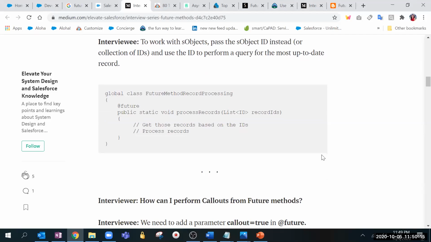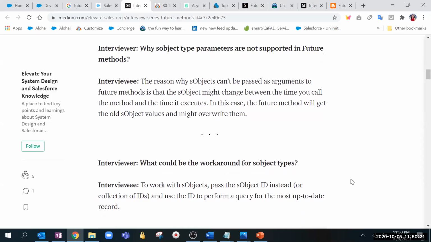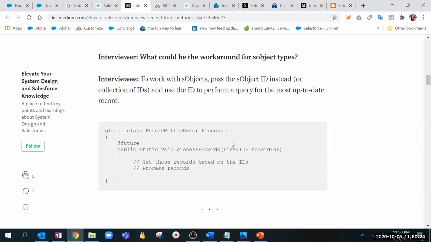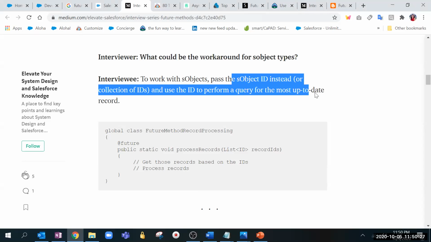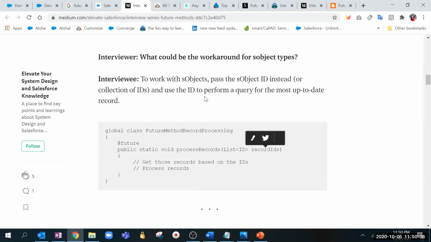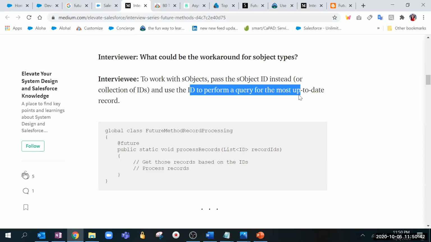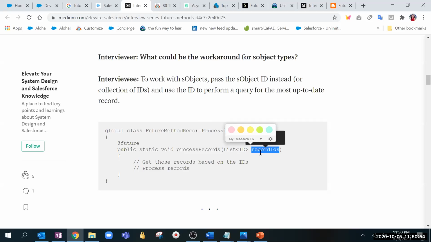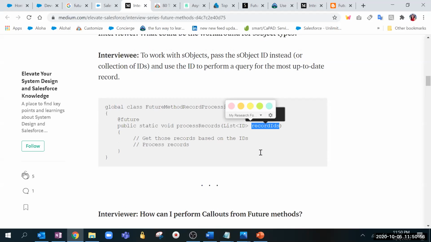So what Smriti says, I just wanted to repeat that. Because we cannot pass sObjects in future methods, we just pass the ID. ID is a primitive data type, so we can pass the object ID and then use it to get the object records. Is that right, Smriti? To work with sObjects, pass the sObject ID instead and use the ID to perform the query. So they are passing the list of IDs. Got it.